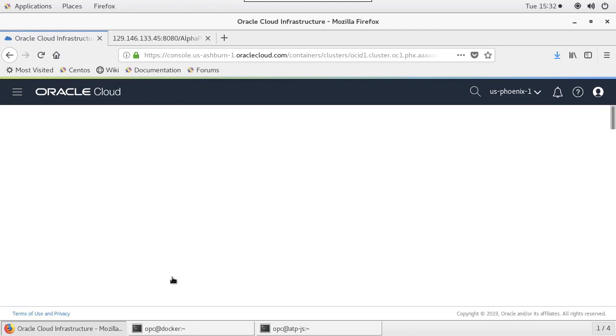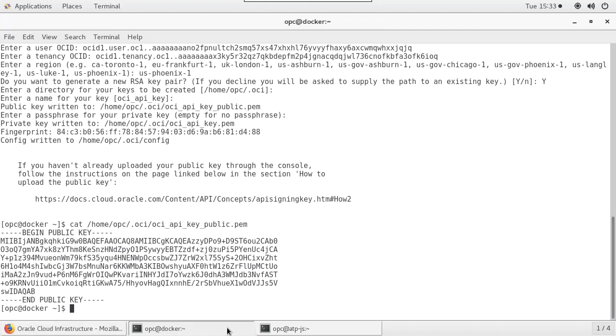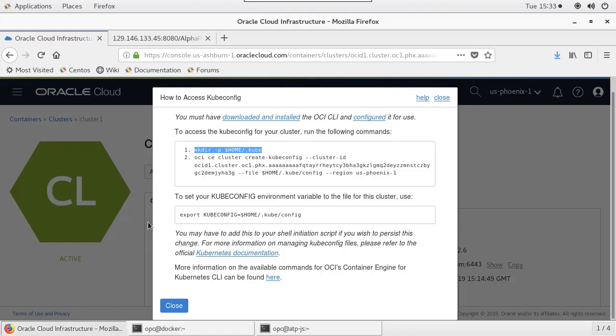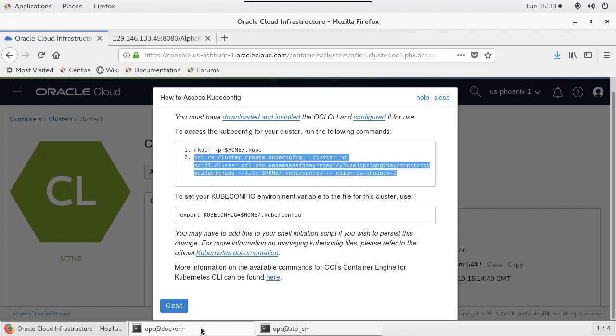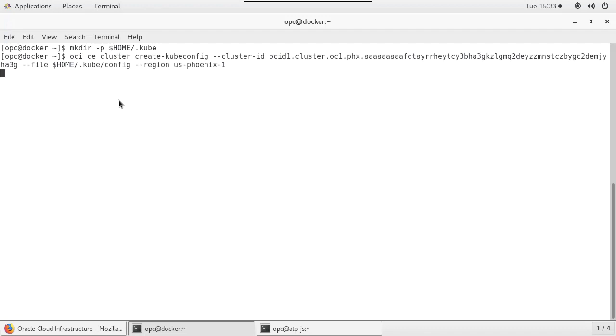Let's go back to the OCI OKE cluster and click on the Access Kubernetes button. Here it's going to give us a couple commands that we want to execute within our OCI VM. So let's issue the first command, which is the make directory kube. Let's jump back over to the OCI console and copy the second command. This command is going to generate a kube config file that we'll use later in the workshop. So let's copy that command and issue that. Now you'll see that a kube config file has been generated under the kube directory.